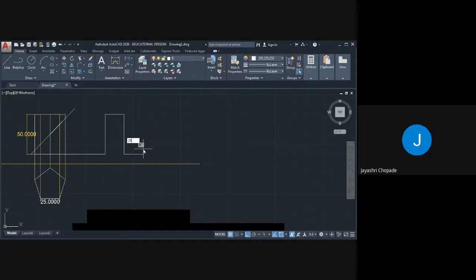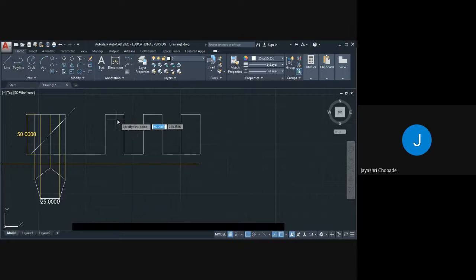This is 25, 50, 25, then 50, and again 25. Draw vertical line 50 and then horizontal is 25. And again this is 50. And in this way we can complete the rectangle.